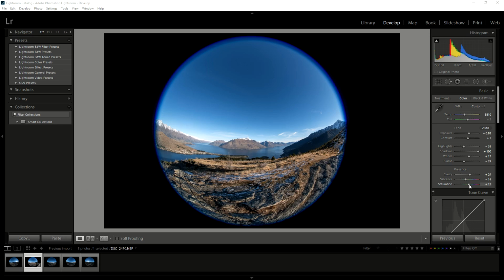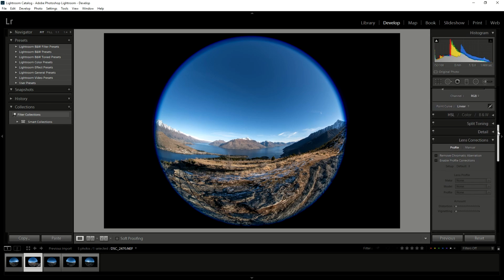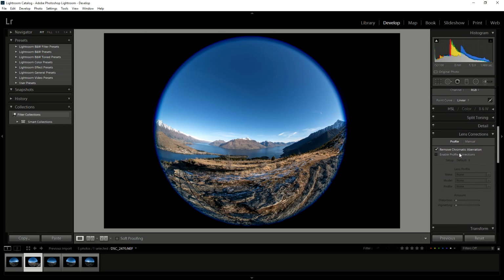It is important not to use any secondary corrections such as graduated filters and radial filters, as these can cause issues when stitching. Also ensure that Enable Corrections under the Lens Corrections drop-down is unchecked. Do not alter the crop or rotation of the image.